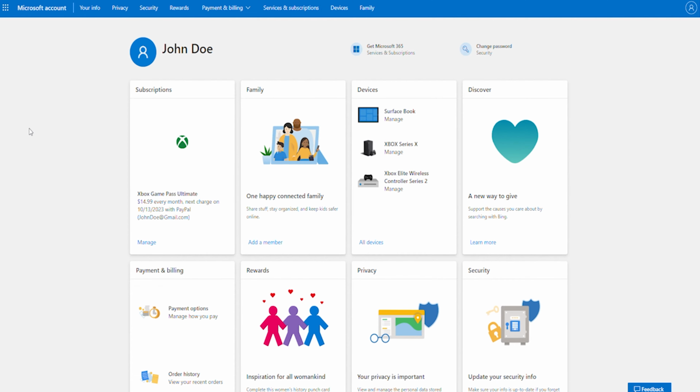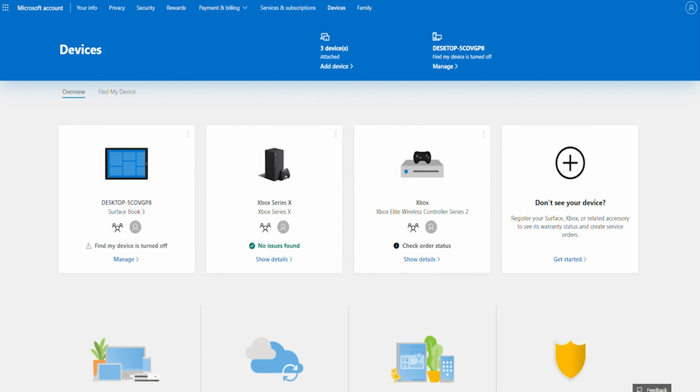On the My Microsoft Account page, it will show you your subscriptions as well as the devices. You're going to go ahead and select All Devices. On the All Devices page, you should see all the devices you have that are from Microsoft. If you do not see one, click Add Device at the top of the screen and enter the serial number.